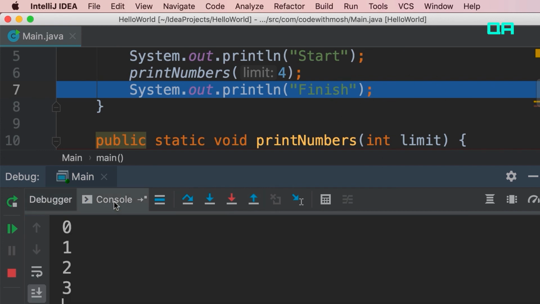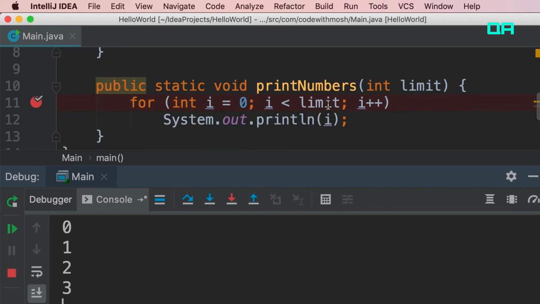So we can go back to the console window. We see all the numbers 0, 1, 2, 3. 4 is not printed here because we still have a bug in this method. Here we should use the less than or equal to operator. So this is how we debug Java applications using IntelliJ.